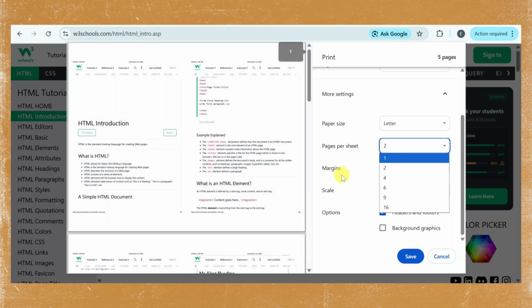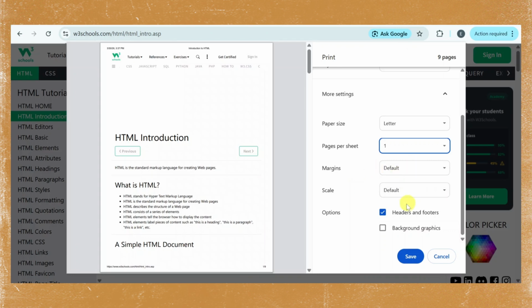And after that, we have margins. You can see that it is locked right now because we have selected 2 pages per sheet. So if you switch back to 1 page per sheet, the margins will be enabled and you can set that. And then we have scaling and some other options such as headers and footers and background graphics.